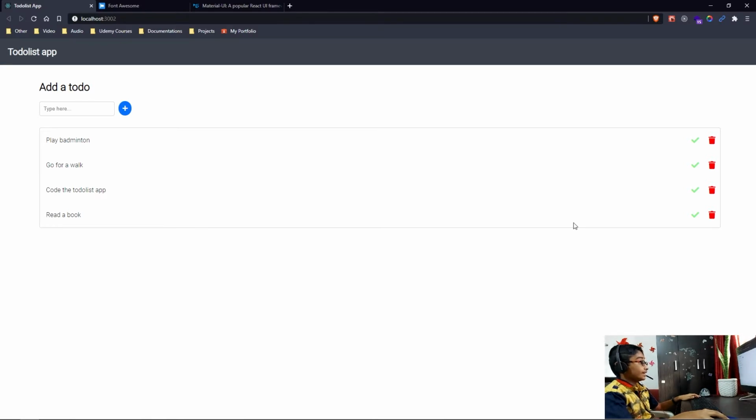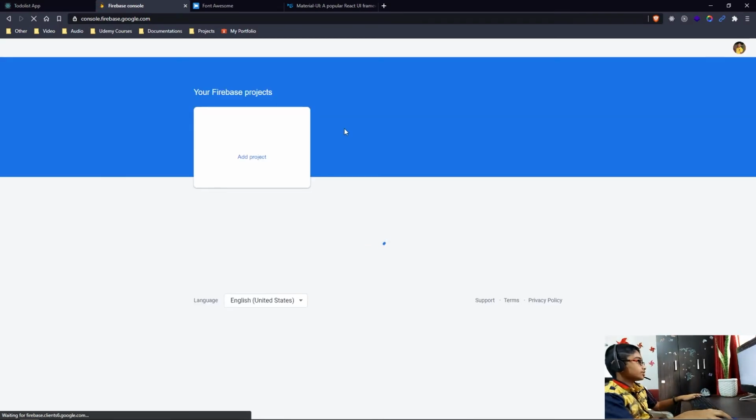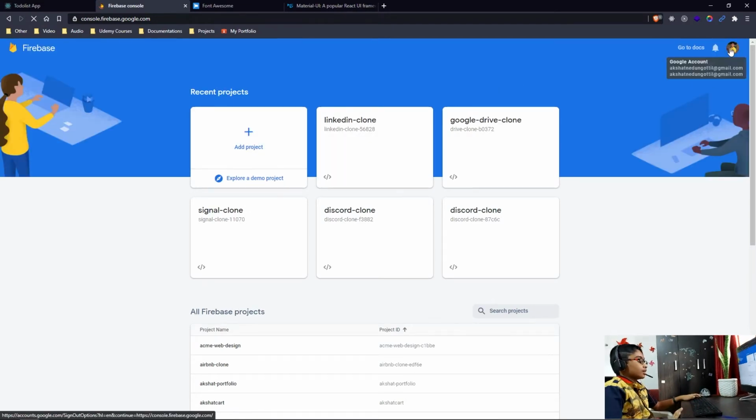Okay, now the next thing that we want to actually go ahead and do is going to be, let's just connect the database right now. So for that, we will just go over to console.firebase.google.com. So we're going to be using Firebase for the actual database for this application. So console.firebase.google.com, and if you haven't got an account, then you just need a Gmail account and just sign in over here.